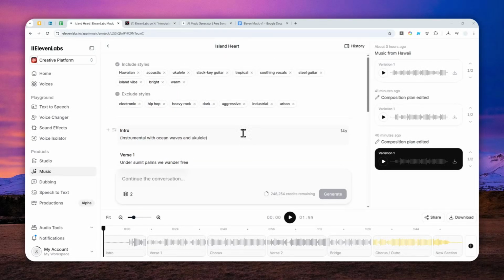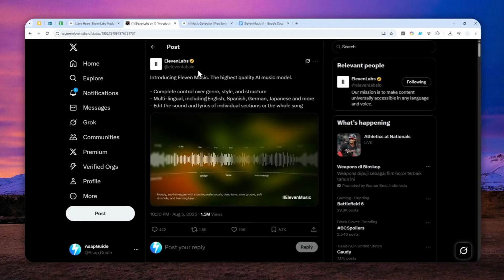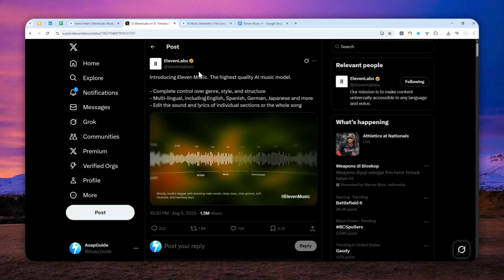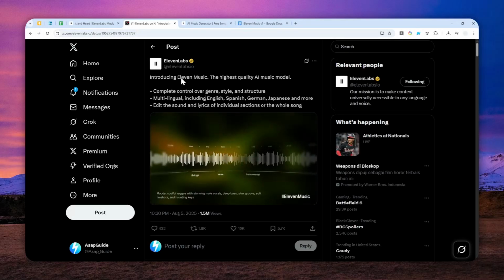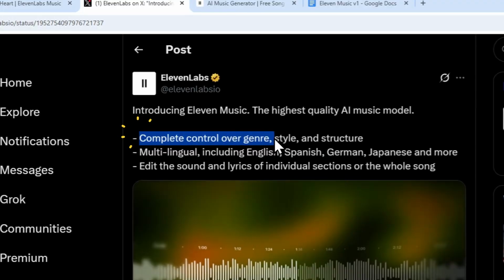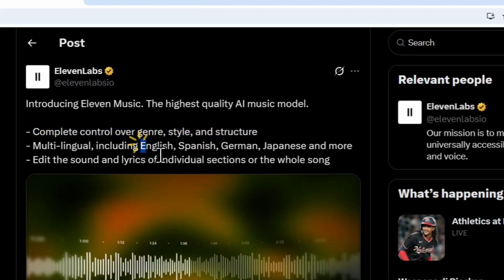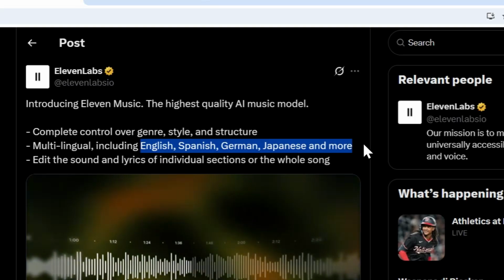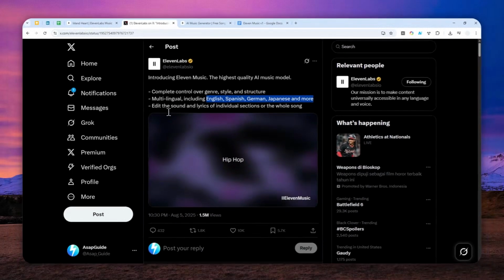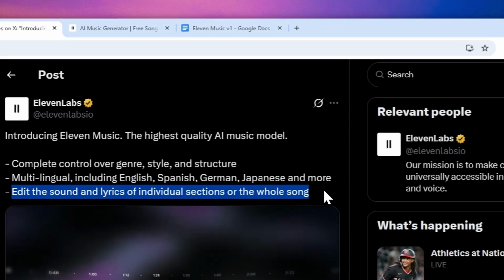So this is Eleven Music, a new tool from ElevenLabs that will challenge the dominance of Suno AI and Udio. Now, despite being the first iteration of the tool, Eleven Music can do a lot of things. For example, it gives you complete control over the genre, style, and structure. It does support multiple languages like English, Spanish, German, Japanese, and many more. And lastly, you can edit the song on the website, which is very useful.